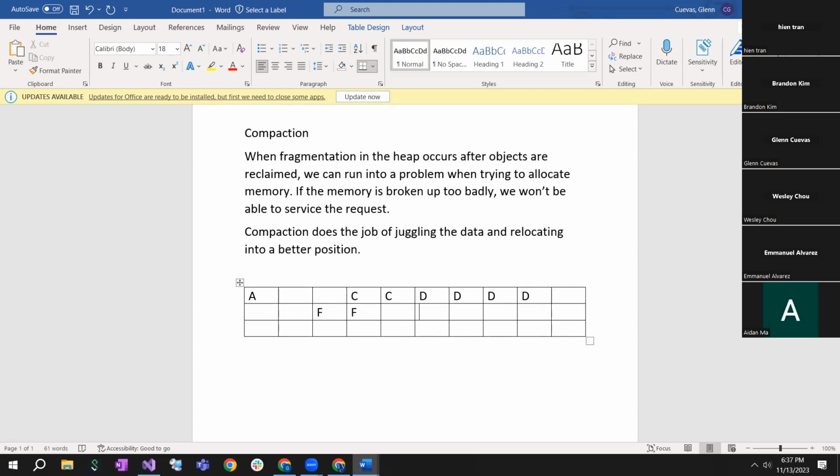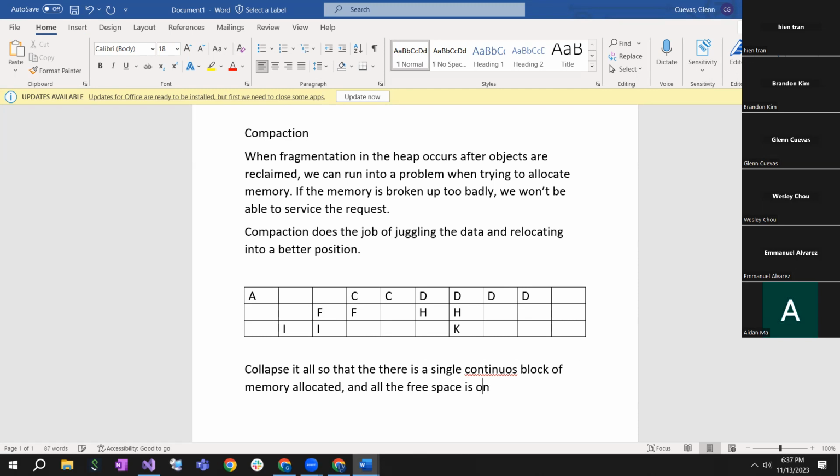Say we have these various objects taking up space in memory. The end goal is, right, we want to collapse everything. Collapse it all so that there is a single continuous block of memory allocated in all the free space. One large block itself.